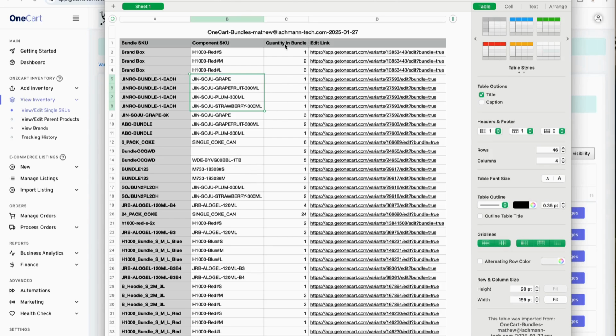And under column C, quantity and bundle, you can view the number of units for each variant SKU composing the bundle. For example, this H1000-red #L has 3 units in this brand box bundle. However, the medium variant SKU has only 2 units in the brand box, and the small unit has only 1 quantity in the brand box bundle.